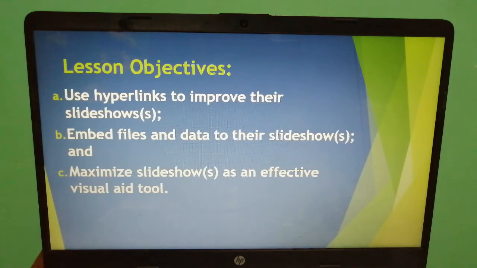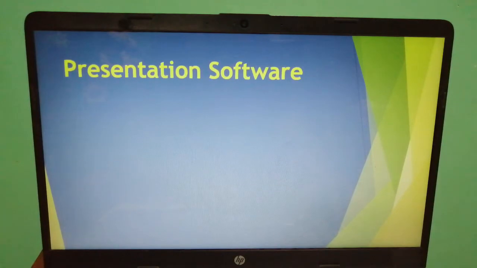Now, we will talk about what presentation software is, what PowerPoint is, how we can create an effective PowerPoint presentation, as well as an advanced feature called hyperlinking. So without further ado, let's get started. First, let us talk about presentation software.